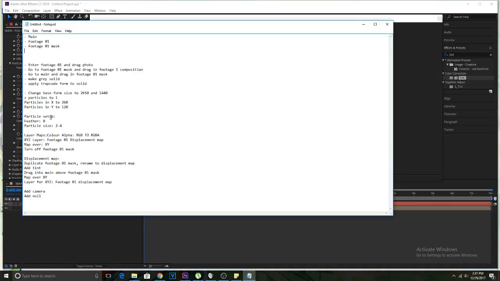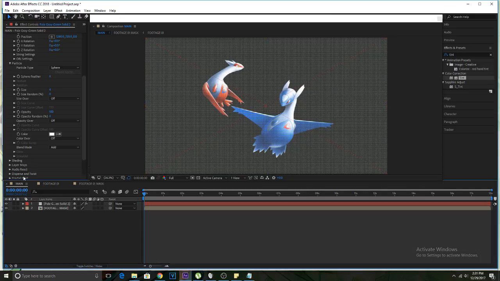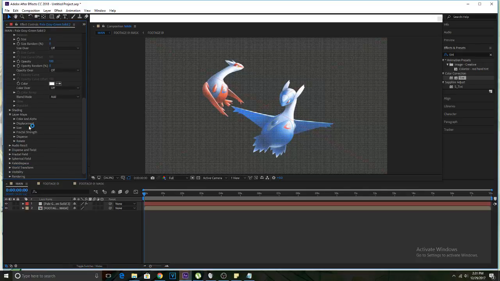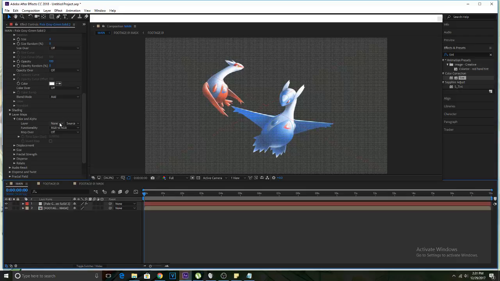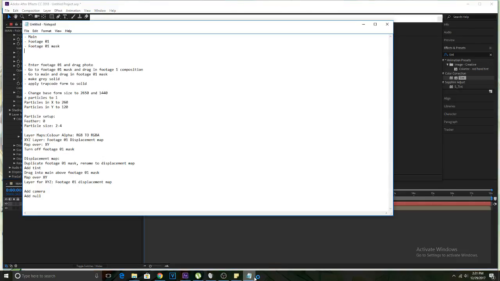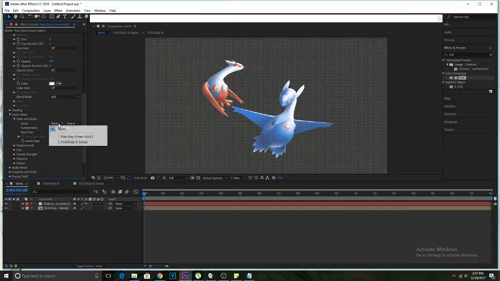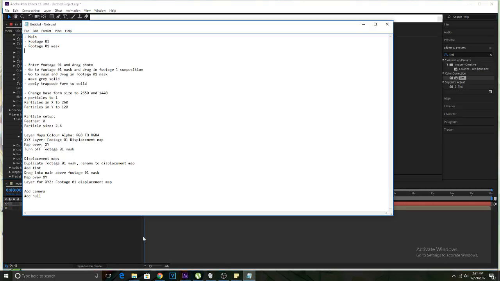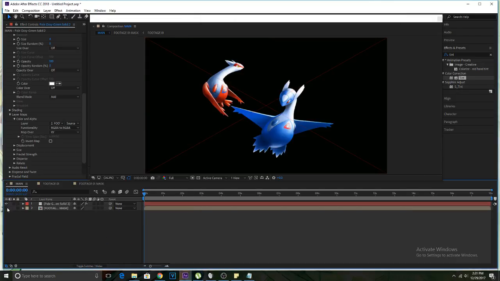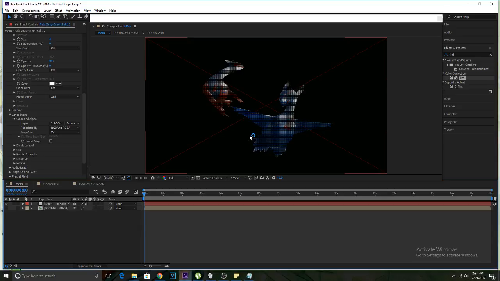And then what we do is we go to our layer maps. So we first go to the color and alpha, and the map over XY, change it to RGBA. XYZ layer should be the footage 1 mask. And so now you've got this kind of weird looking version of our picture. And turn off the footage 1 mask, and so you've got an even weirder looking picture.